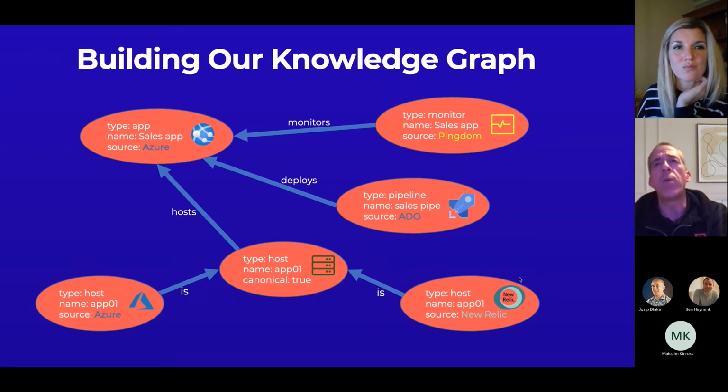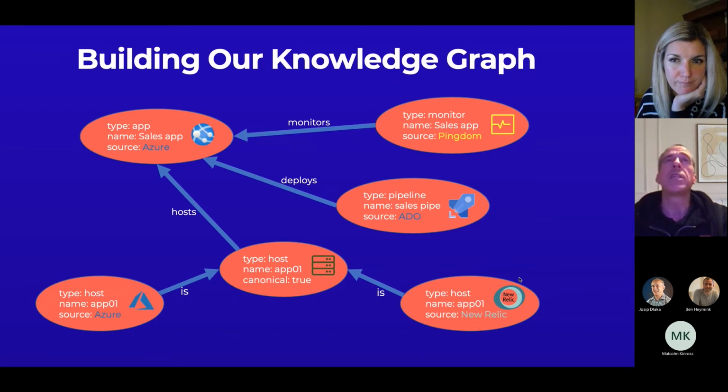And what this is where we have the same entity that we detect in different systems. So in this case, we detected this host in Azure, and it's also shown up in New Relic because New Relic is monitoring it. Then what we do is we create one of these canonical nodes. And you can think of this like inheritance. So just like a car is a vehicle, these source-specific hosts, the one in Azure and the one in New Relic, is of type this canonical host type in the middle there.